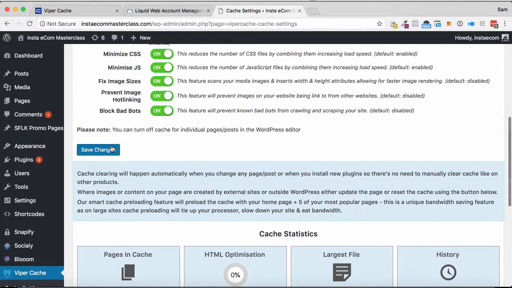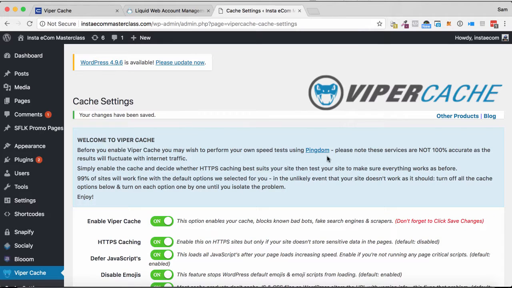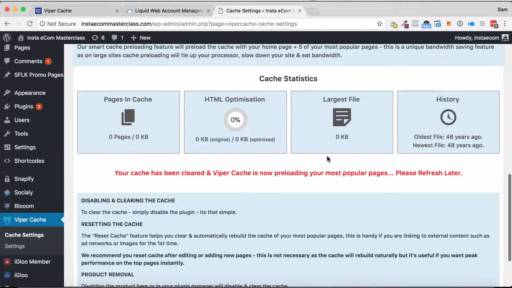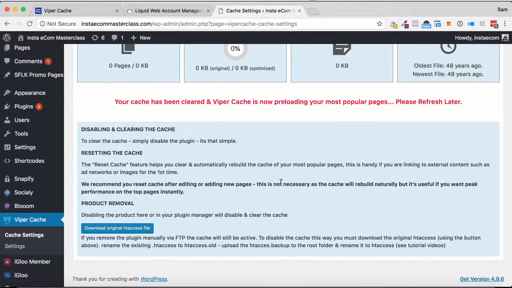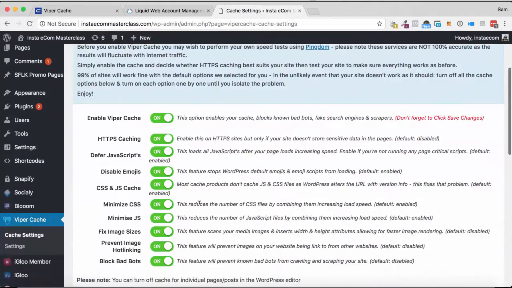Once you've done all that, all you have to do is click Save Changes, and ViperCache will go about optimizing your website. Very, very easy, very, very simple. So once you've done all this, if you do want to go about changing anything on it, you can just go through and disable it as you see fit as well.